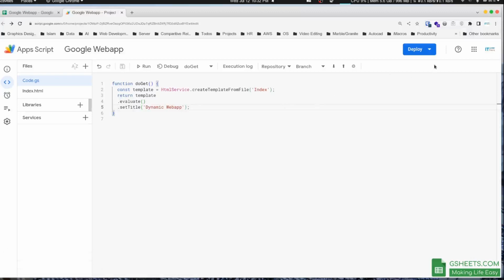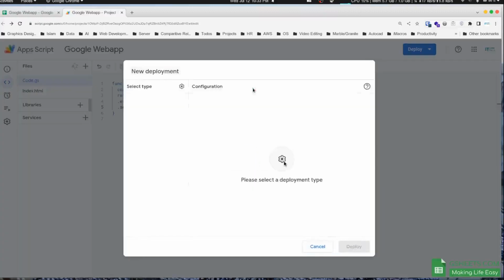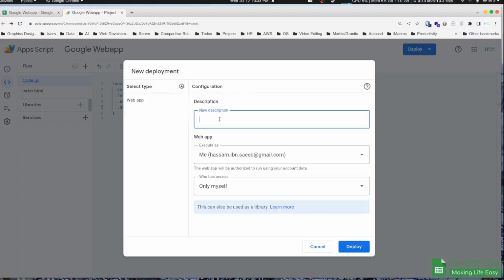Now it's time to deploy the web app. For that I'll click on the deploy button, and for the first time you will have to create a new deployment. In future you can use the same deployment, and you can manage the deployments by going to this option. So let me go to the new deployment. From here you have to click the gear icon and then click on web app. You can give any description you want. Let me say v1, and again I won't go into details on this one.